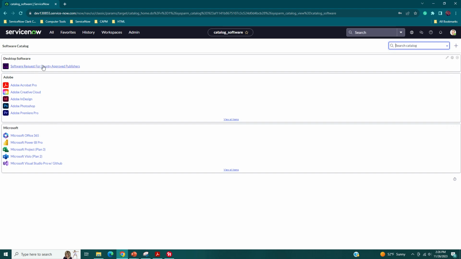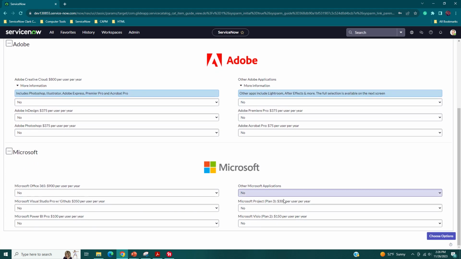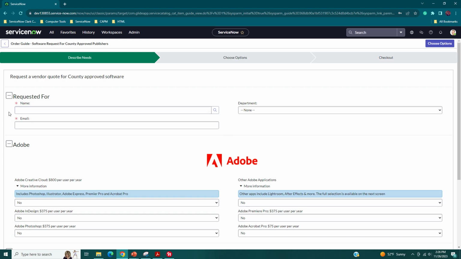Okay, so let's go ahead and go through these. What I'll do is I'll pretty much just go through this order guide here. And I'll just add quite a few of these so we can run through some of the different catalog items and what they look like. So there's actually some logic in place here that's called an on-change client script. And what that means is when we put in Abel Tutter's name, for example, this department and this email should automatically populate on their own.